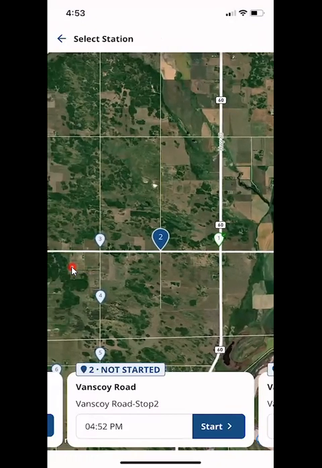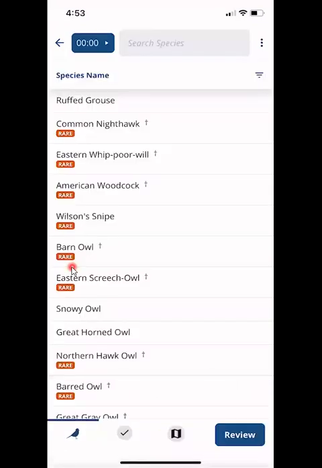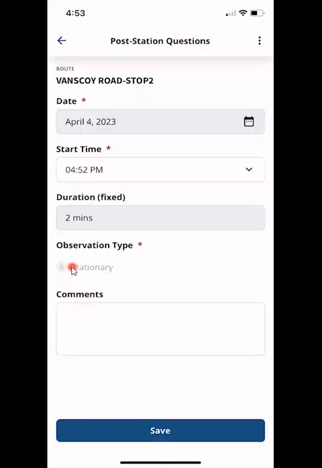So we can see that it's already loaded with the present time. I guess it just changed to 4:53. We're going to hit start and do the same thing all over again. I'm just going to go ahead and move on to the review for now, just for illustration purposes, but you go through again and enter in all of the species that you hear in your 2-minute survey.